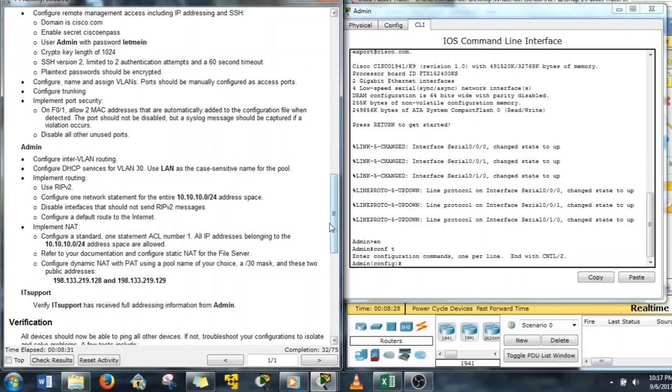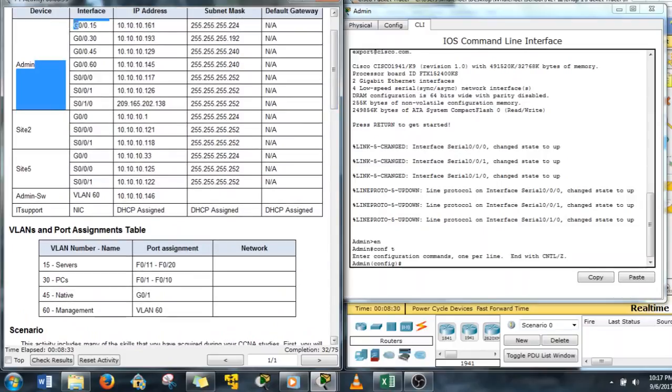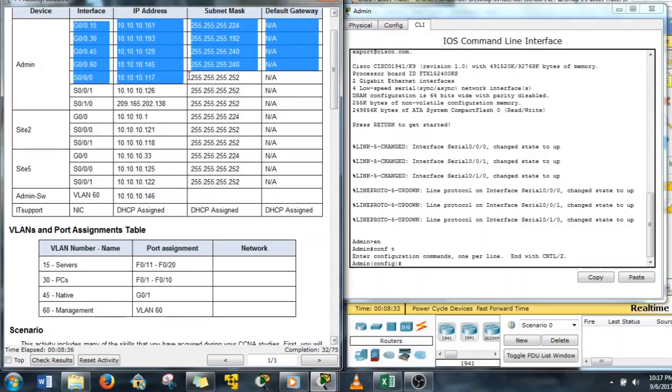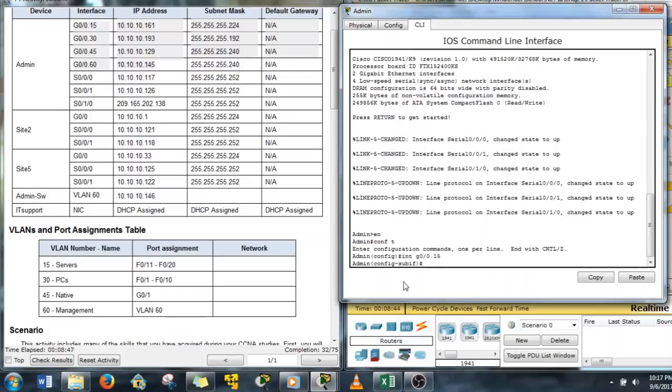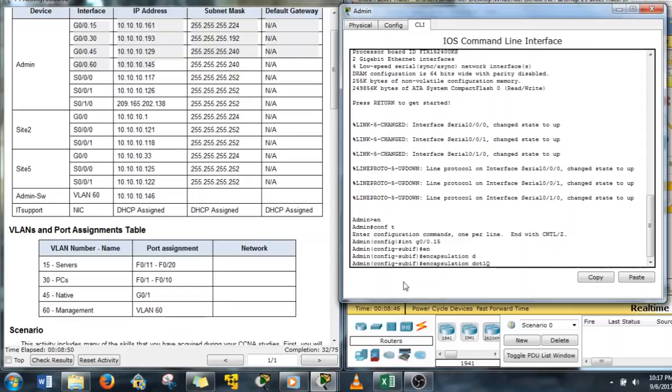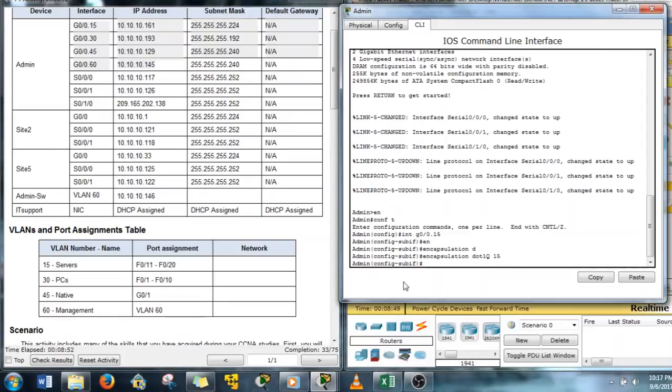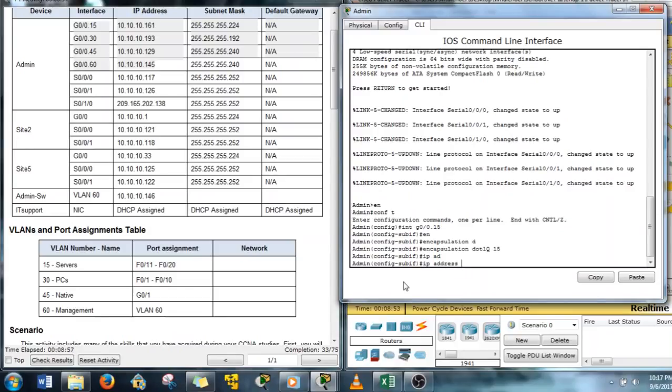Configure inter-VLAN routing. What does that mean? It means address the subinterfaces. We're doing router on a stick. So interface G0/0.15. Encapsulation dot1Q 15. IP address is 10.10.10.161. 224 for the subnet mask.